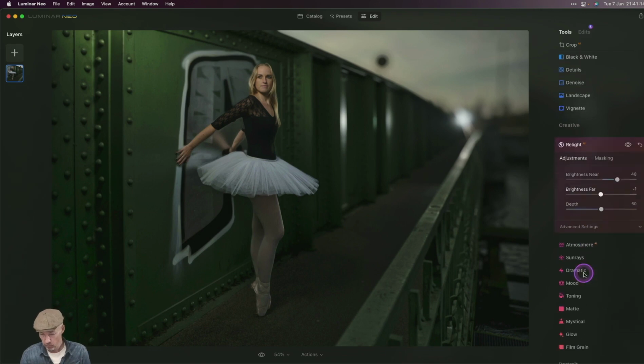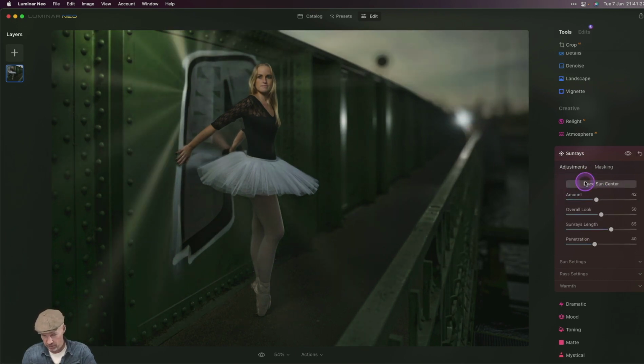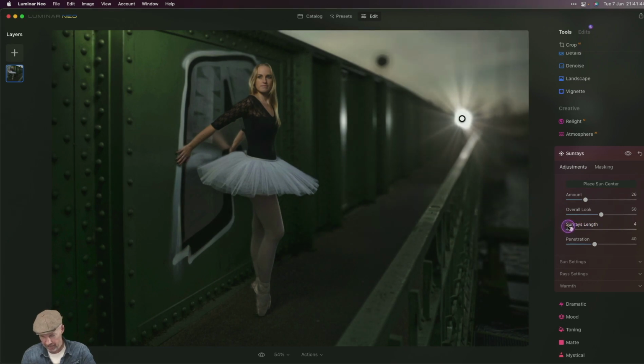For example, this is a tool I rarely use, but in this case I think it's got its merit. It is the sun rays filter. Because this is a flash, let me put this over here. And so now I can actually simulate rays coming from that flash. I will shorten them a little bit. You see, I can do all kinds of cool things. I can even warm this up a little bit to make the light look more yellowish, whatever I want.